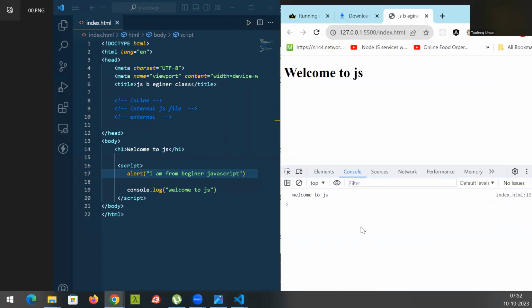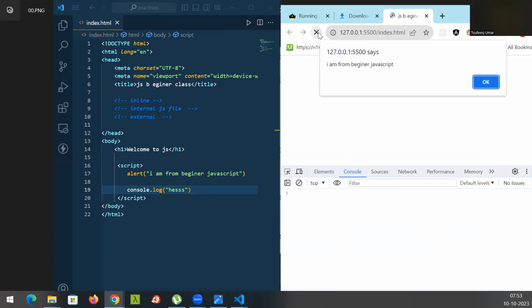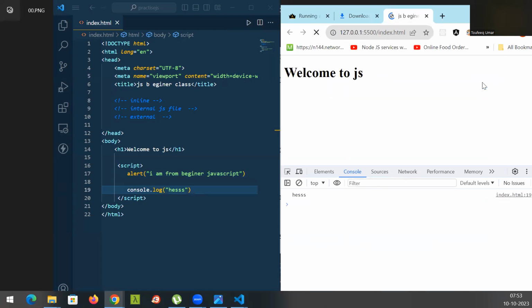Okay, got it? Instead of welcome JS, I just write hey. Okay, Ctrl S, reload. See, it's running.